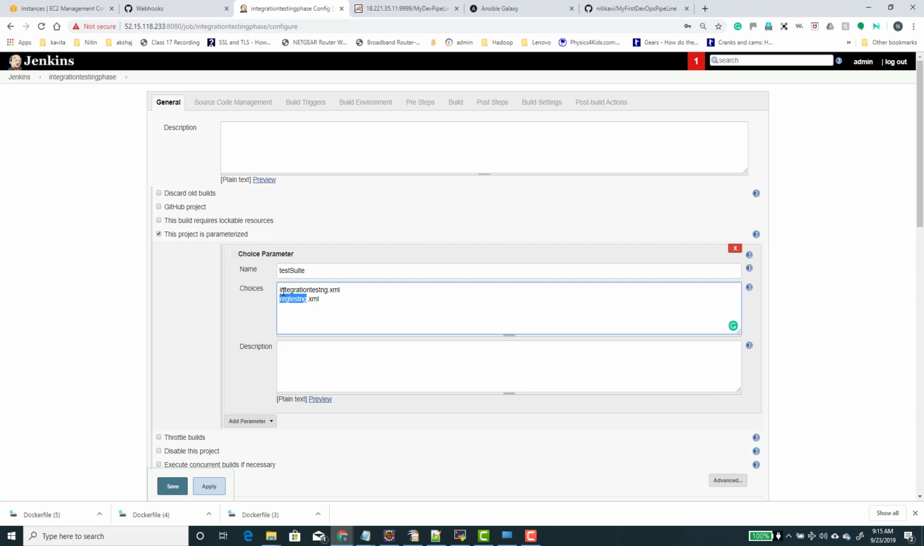So the choice parameter will enable the selection of the right XML file for the type of test that you want to run. However, as far as my personal preference is concerned, I would have created a separate job for regression testing, a separate job for UAT testing, and so on and so forth. So in that case, I would not need the choice parameter, and I could live with the string parameter also. But for this example, let's stick to the choice parameter, and where there is going to be just one choice of regression integration testng.xml. Okay. So that is what the project is parameterized option will do.